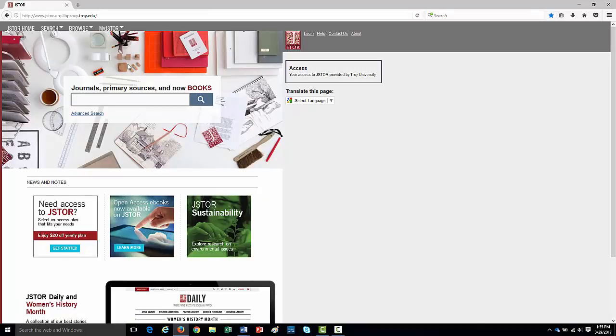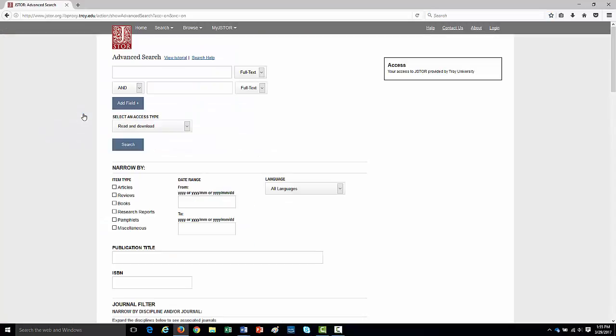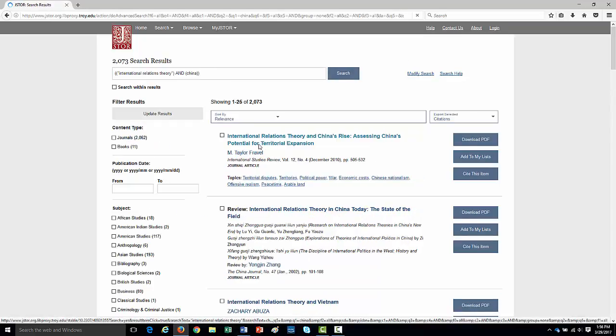I'm going to perform that same search, but I'm going to let the database help me build the search. I'm going to click here on Advanced Search. Instead of my typing in the Boolean operators, the and, the or, and the not, I'm going to let the database do it. So I'm going to say, I want international relations theory, and I want China. I go ahead and click, and it does the search for me. So instead of having to remember exactly how to format that, I can let the database do it for me.